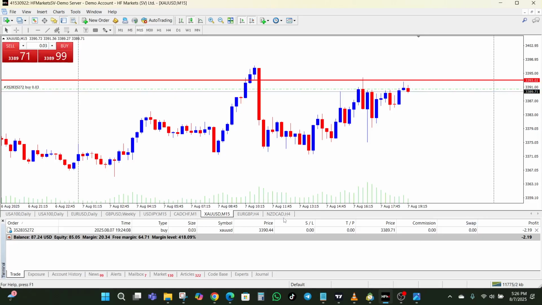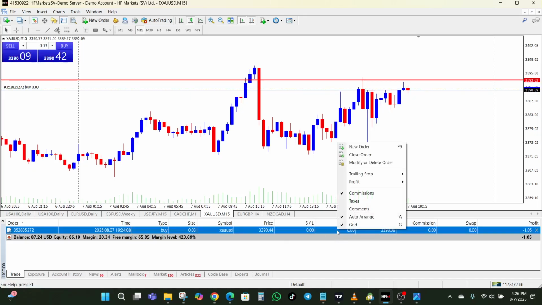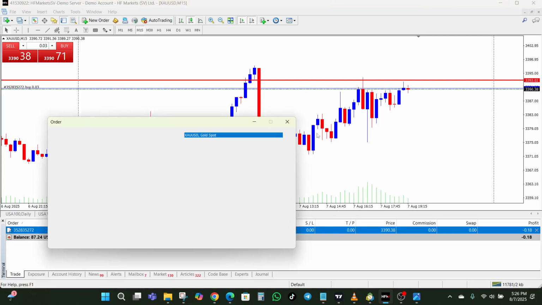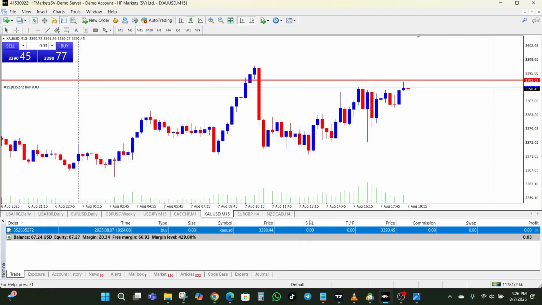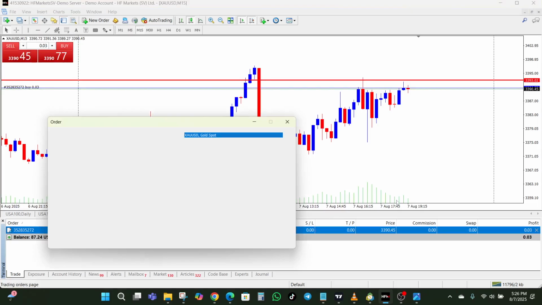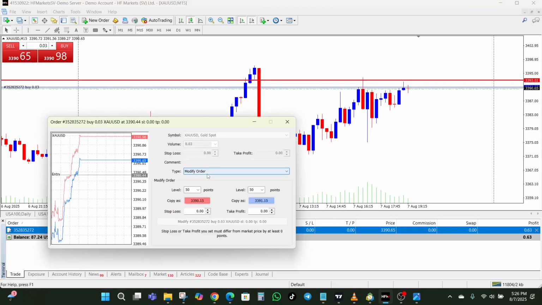So for your MT4 desktop, you just go to your trade tab in your terminal. You right click the open position that you want to close partially. You select modify or delete order. If you don't want to go through this long process, you can just double click on the position and it's still going to take you to this place. So now in the order window, you'll see the volume field.